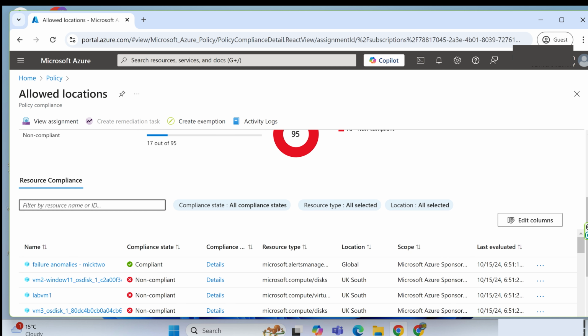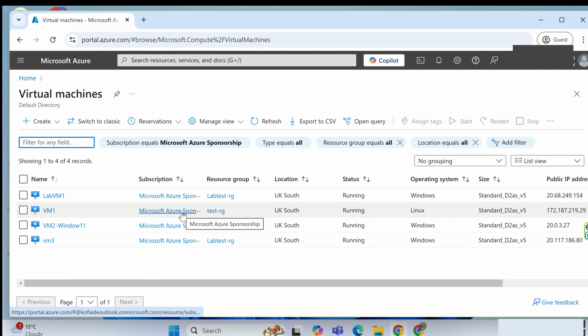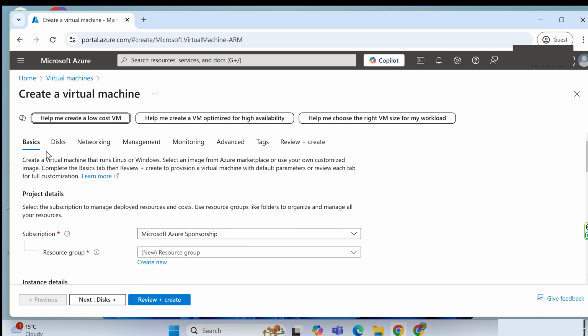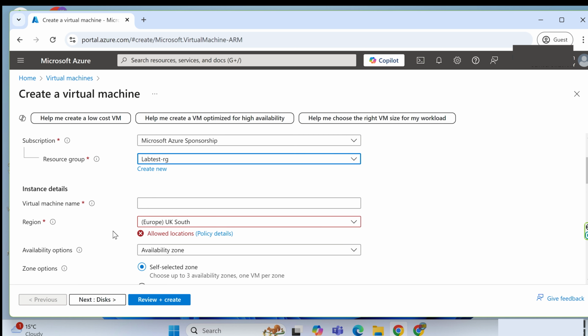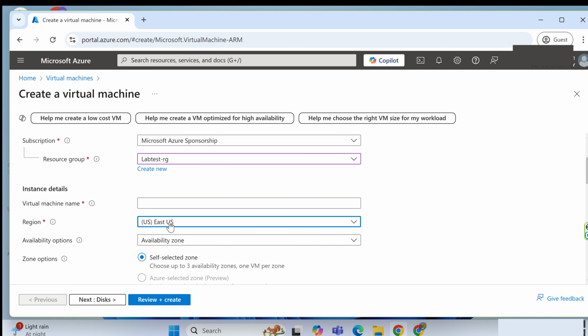So let's attempt to create the resource again, but it's going to fail because we need a bit of time for this to really kick in. So if I come back into my virtual machine and attempt to create a virtual machine here, select that resource group, lab test. You notice that I still get a message, allowed location, that indicates that this is being blocked by a policy. If I select East US, that works fine. So give it like 15 minutes. It shouldn't be anything more than the 30 minutes.